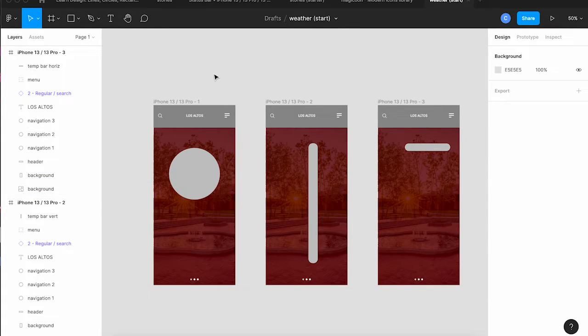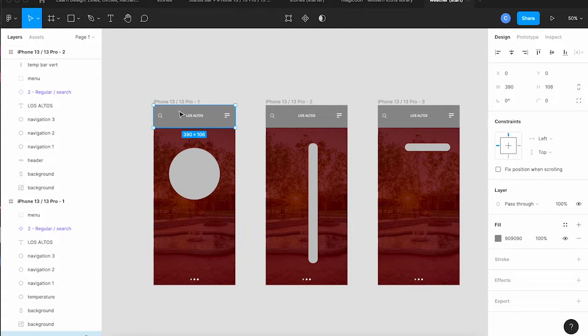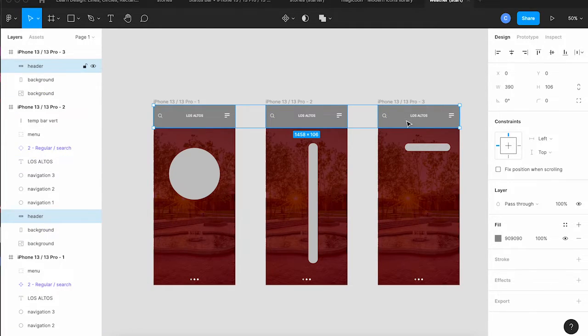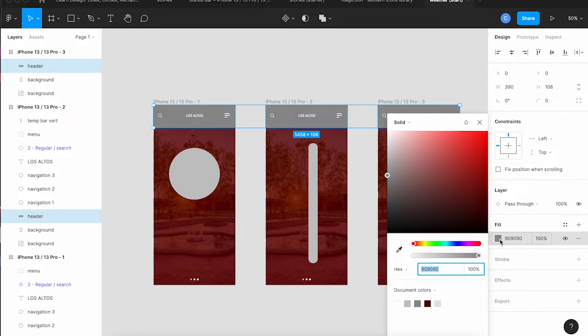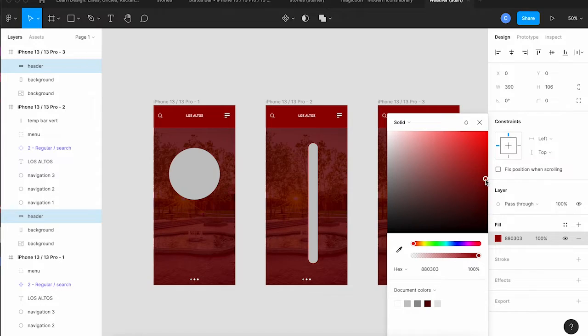At the top of the screen, I want to again bring my branding in. So I'm going to shift and click to select all three of those, tap the fill color, and I'm going to go get a brighter red, also the Foothill branding color, and use it in the top bar.